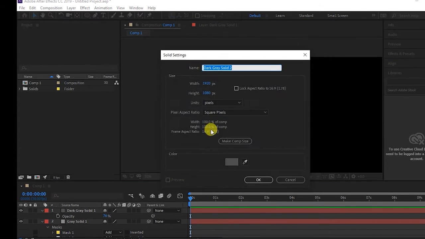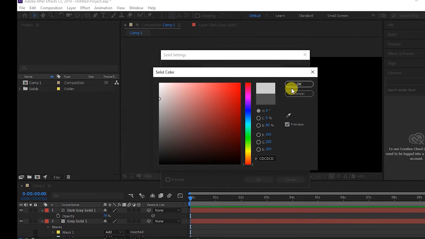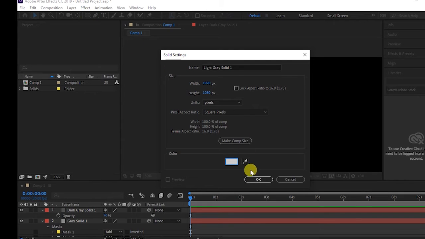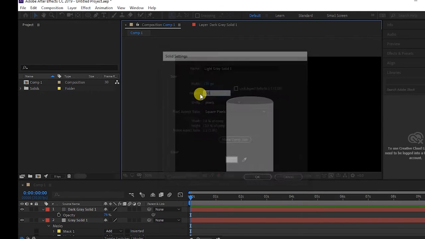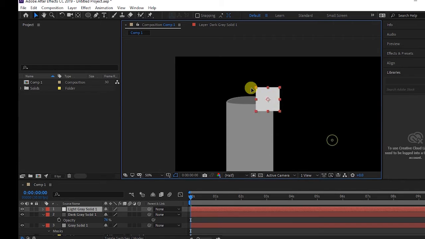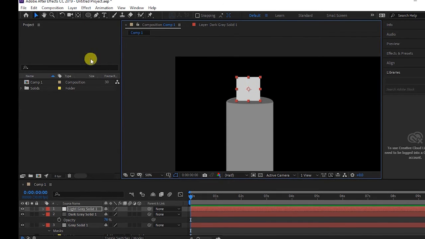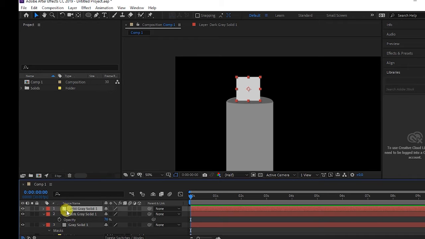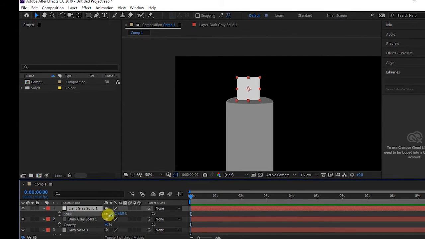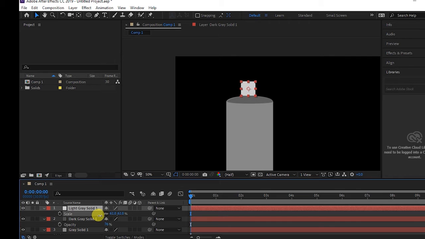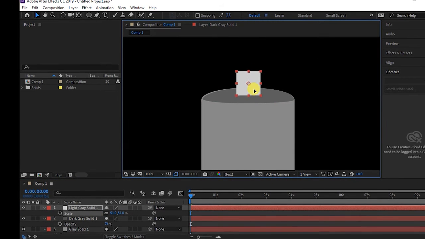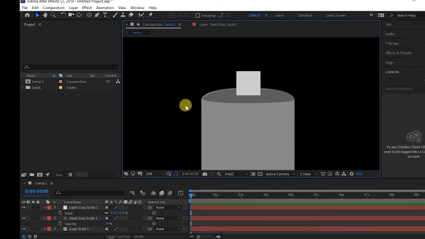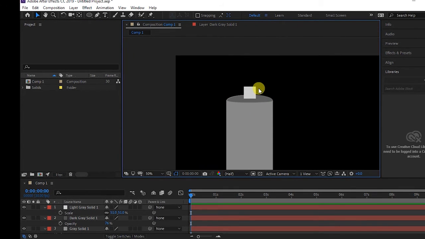Now I will create another layer, and I will just make it a little brighter now, and I will just click maybe 150 pixels by 150 pixels. So I will get a small cube like this, and I can also scale it by clicking here, and I will just click on the scale value. So let my battery be like this. I'm happy with this now. So this is my battery.